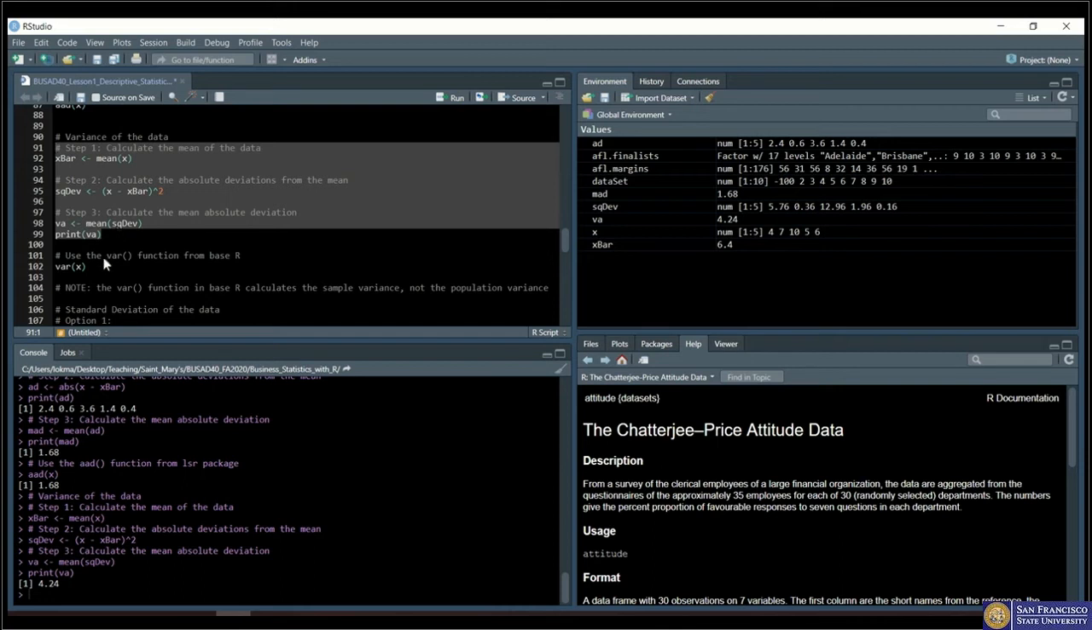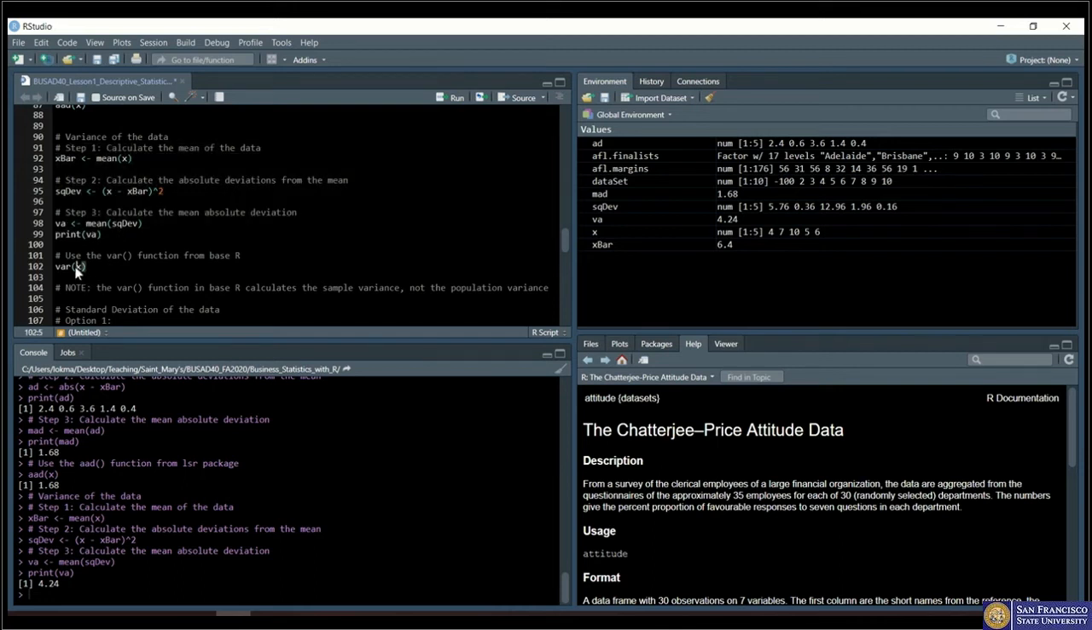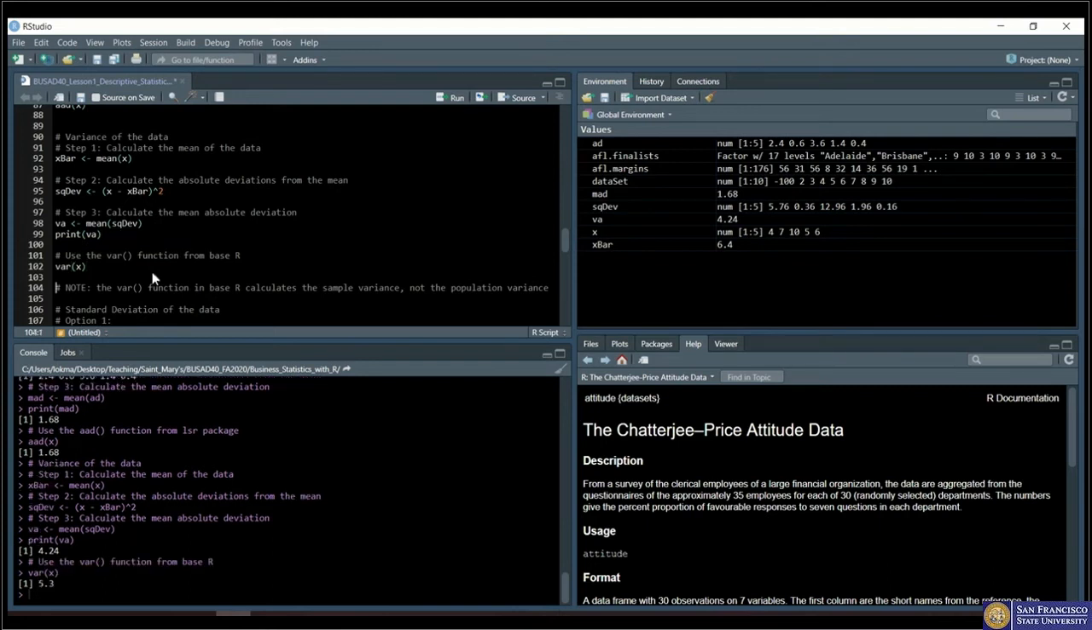Base R actually has a variance function, which is called the var function. If you pass x, the 5 observations, into this variance function, you will also get a result that is very close to what we got earlier. However, this time the result is much larger compared to the previous one.